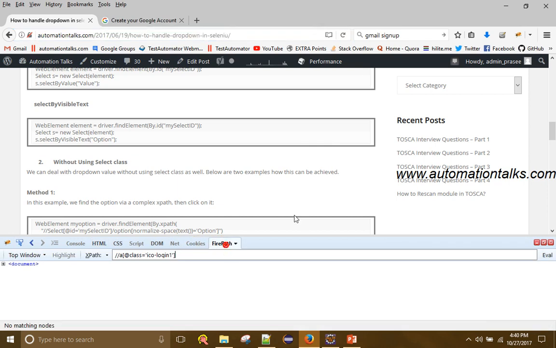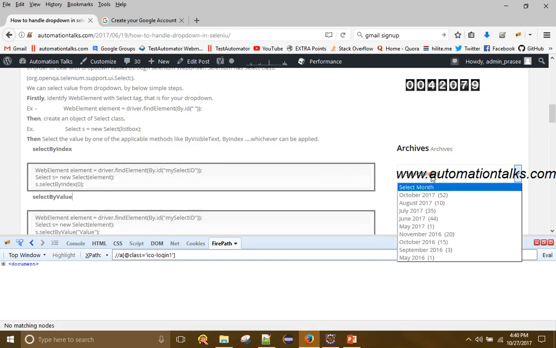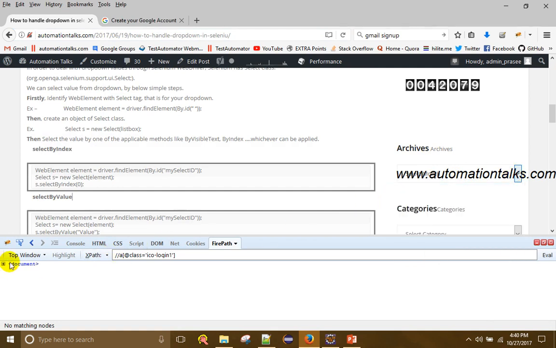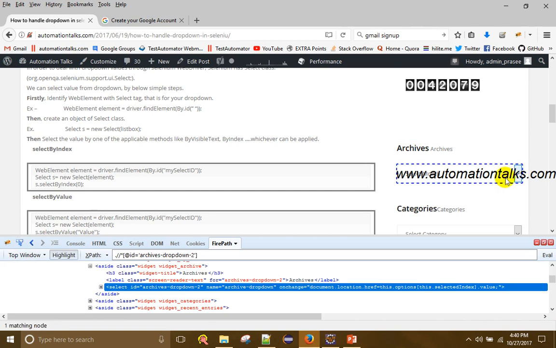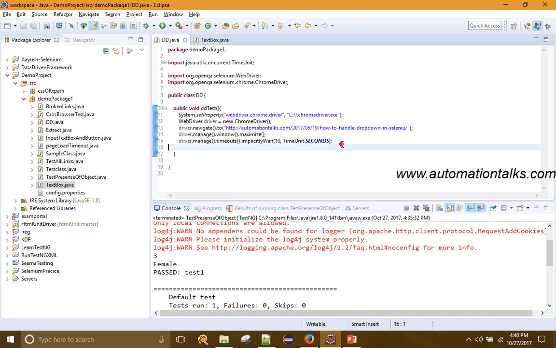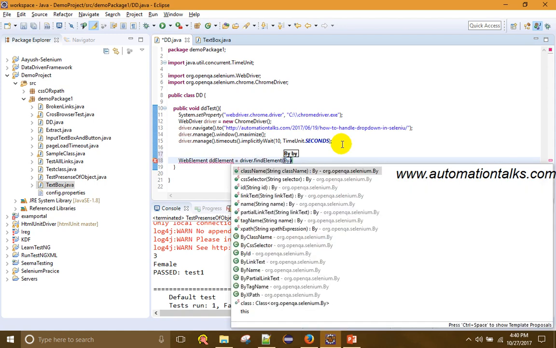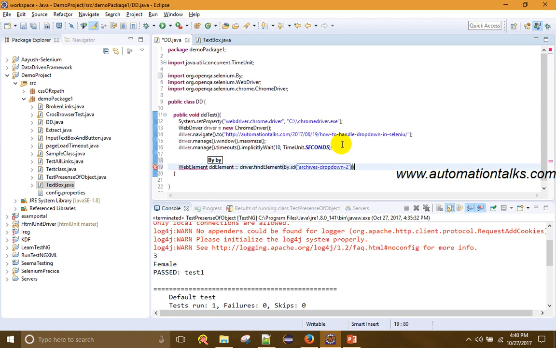Now what is my task? My task is to find the web element of this particular drop down, right? It has an ID, so I'll use by ID. WebElement dd element is equal to driver dot find element by ID and this. So this is your web element.